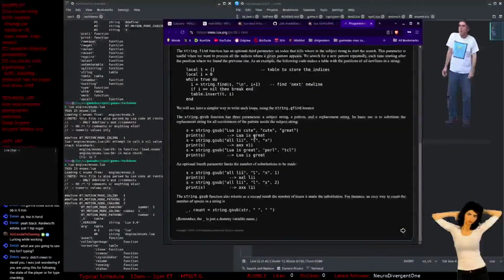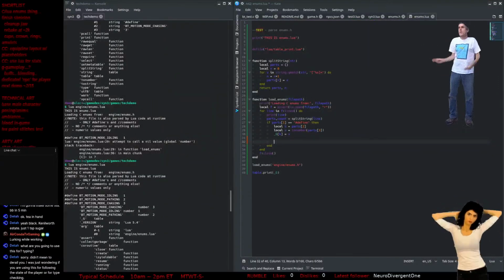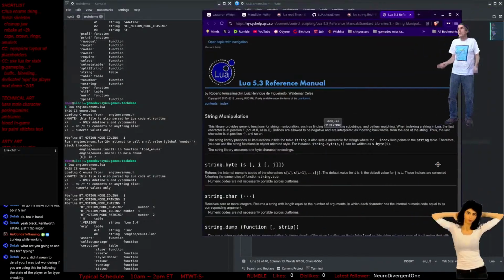All right, so we got this. No, I don't want this. I want just the basic manual. Damn it. I don't want a tutorial site. Reference manual. Is this it? Yeah, close enough.